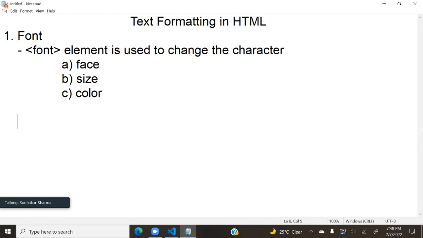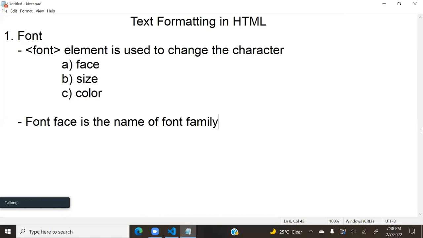Font face is the name of the font family for a character. There are so many font family options available. I will show you where you will get the font family.